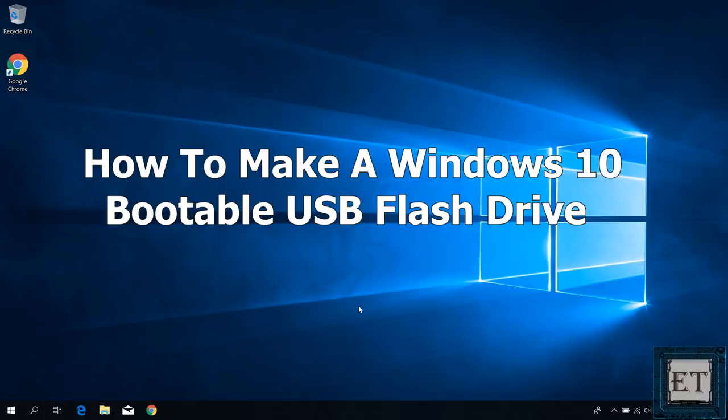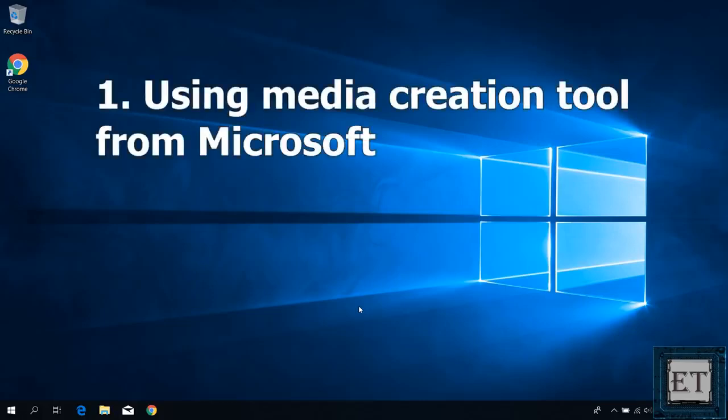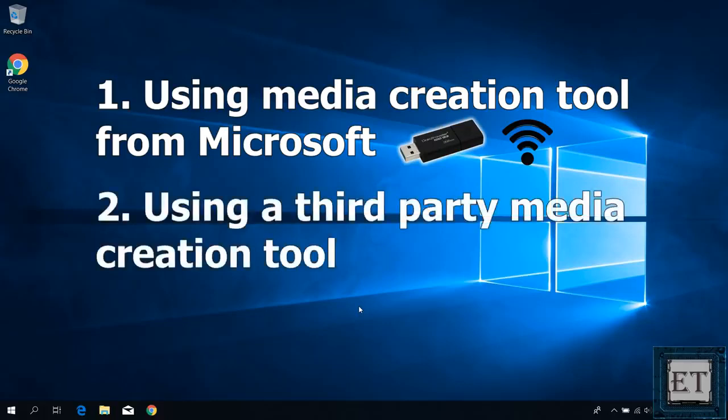In this quick tutorial, I'll be showing you how to create a Windows 10 bootable USB flash drive. There are two common ways to do this. The first way is to directly use the media creation tool from Microsoft, in which case all you would need is a USB stick, 8 gig or larger, and an internet connection. The faster the better. The second way is to use a third-party application to create your Windows 10 bootable USB.